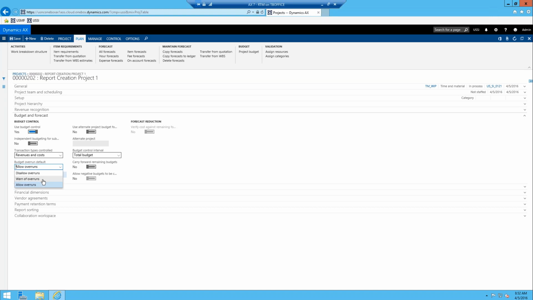So on a timesheet, for example, people that are logging their labor will get warnings. It doesn't warn the PM or anybody like that. It's the people that are actually posting the transactions. And then you can disallow overruns, which is basically the same thing as the warnings, but it stops you. It won't let you post those documents. In our case, I'll just say we're going to warn of overruns.